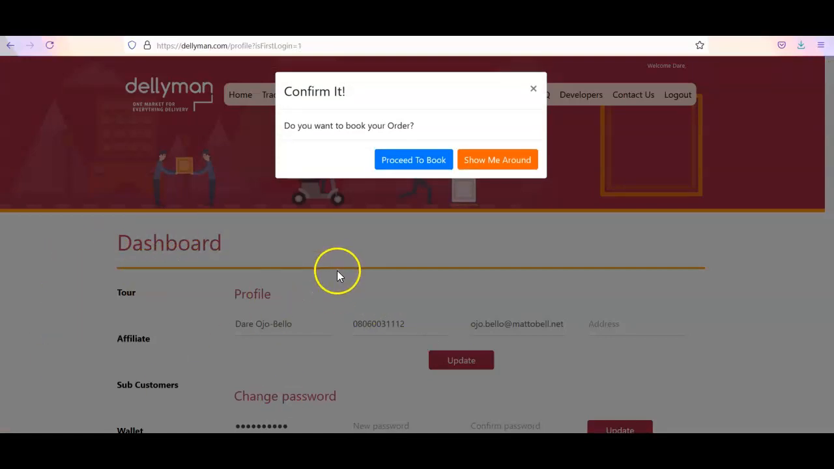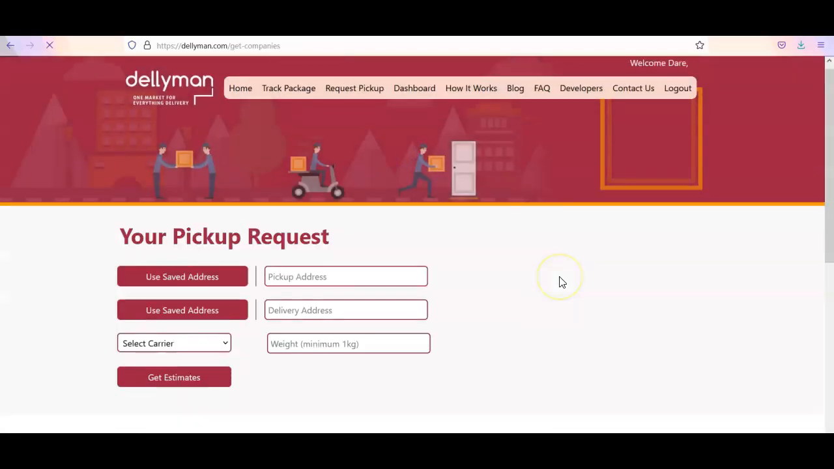This is the dashboard. It's more like your home page as a customer. And then you get this nice-looking pop-up that says, do you want to book an order, proceed to book, or do you want to just look around? Show me around means you want to take a look at all this menu and what exactly they mean. But this morning we're just talking about how to book. So I'm going to go ahead and click proceed to book.